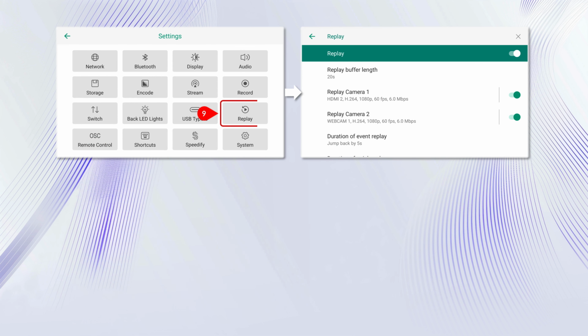Select Replay and enable Replay. Then toggle on both Replay Camera 1 and Replay Camera 2. By default, they use Encode 1 and Encode 2 as replay sources. You can also tap Replay Camera 1 or 2 to choose IP source or phone camera source for replay. After finishing other configurations, go back to the main screen.